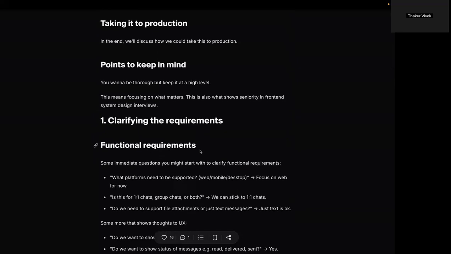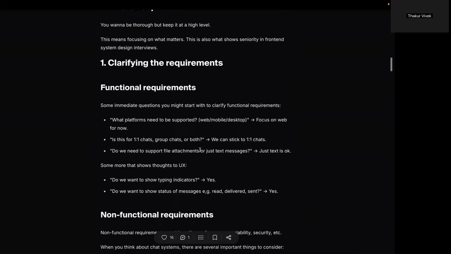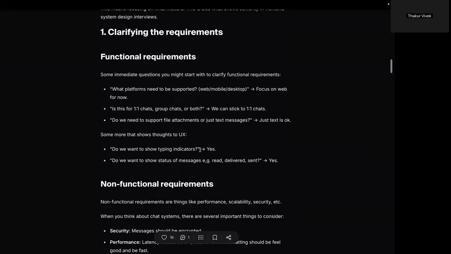You want to be thorough, but keep it at a high level. This means focus on what matters. This is also what shows seniority in front-end system design interviews. Clarifying the requirements. One is functional requirements. Some immediate questions you might start with to clarify functional requirements.